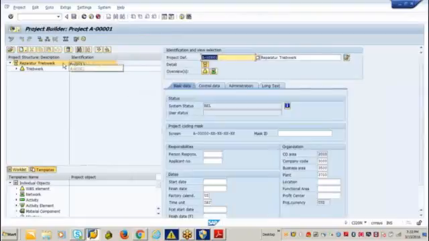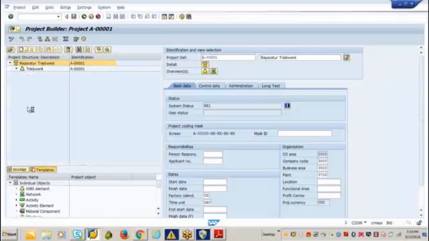Now you can see, because I selected this particular project, the project definition is shown on the left, like a hierarchy. So you can see the entire hierarchy of your project here. And when you select a particular object, the details of that object will be shown on the right side of the screen in the project builder.